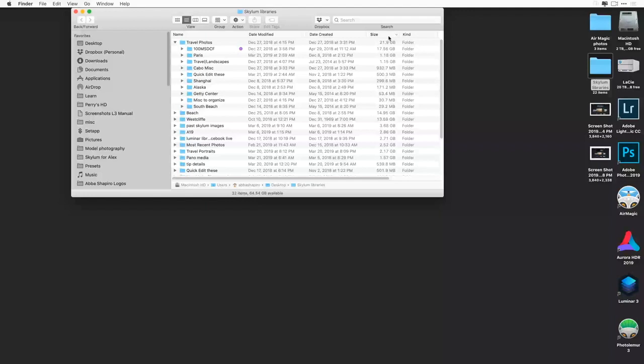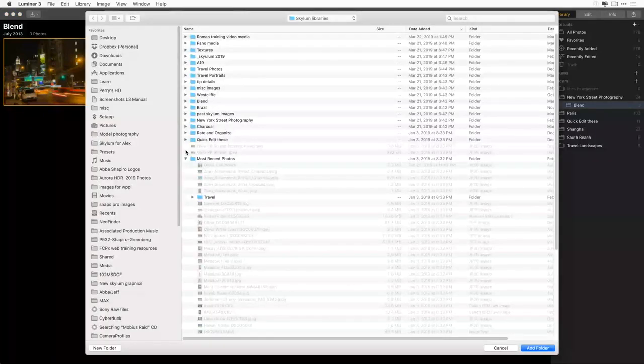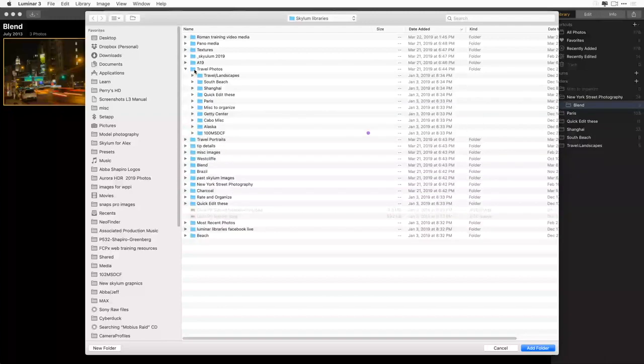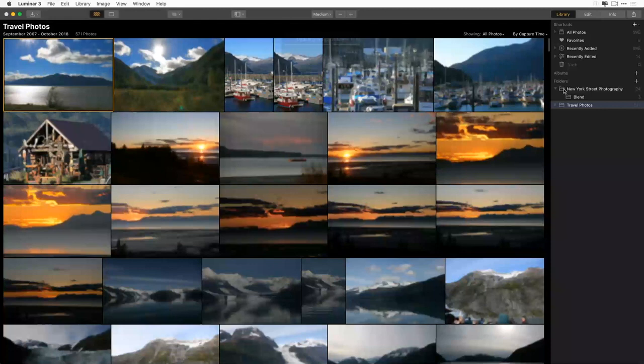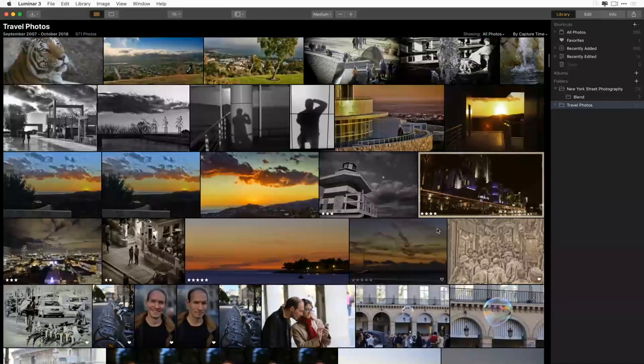We're going to hit plus. It's going to bring me to my desktop. And the one I wanted to bring in was, I believe, called travel photos. There we go. I'm going to simply click on that and say add folder. And it just brought in 571 images. So the speed is just crazy. As a matter of fact, I have some redundancy because Paris was already in here. But it brought in all of these images.